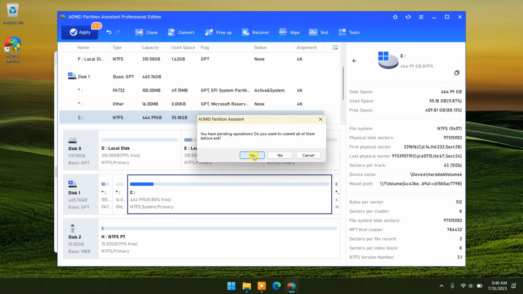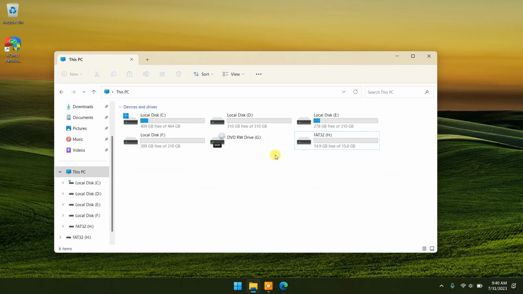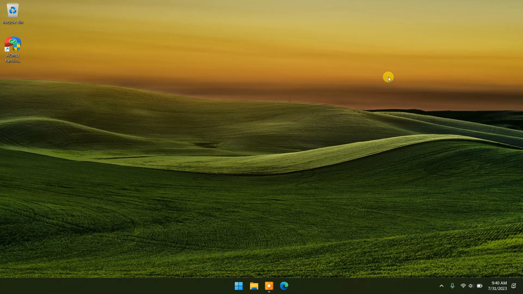It has many more features which you can explore yourself, so I think this software has all types of solutions for hard disk or SSD related issues.